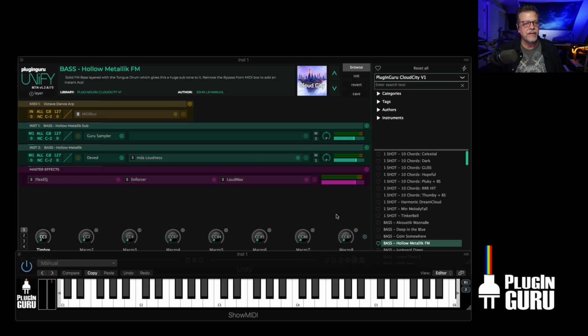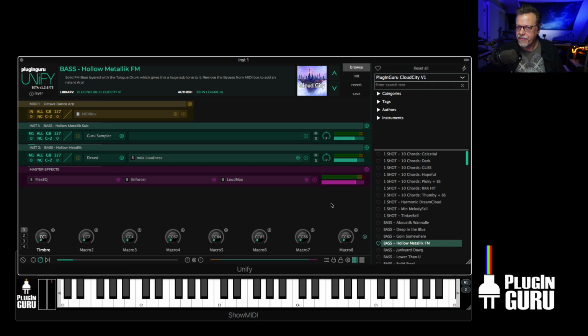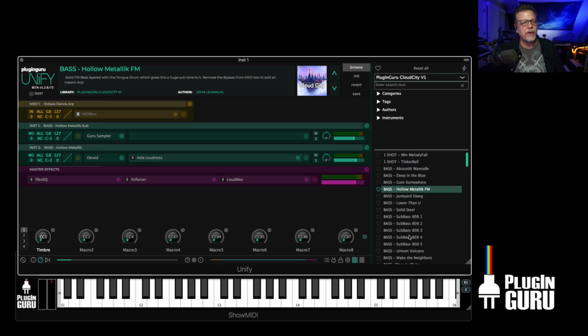Might be a sweet deal that makes you want to get Unify if you don't have it, because this is really fun. So to start with, we're going to start with the bass patch. And I want to show you the interface and how to interact and change this.